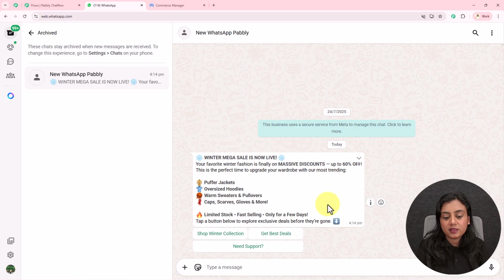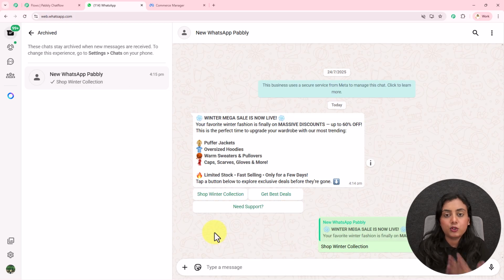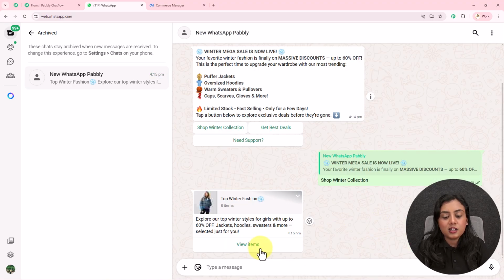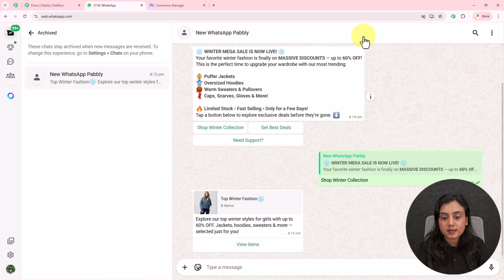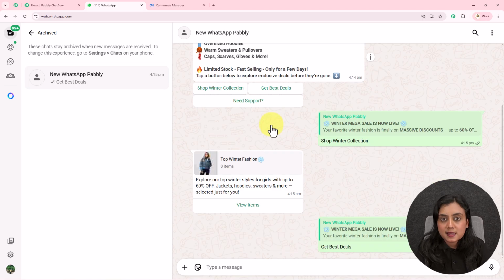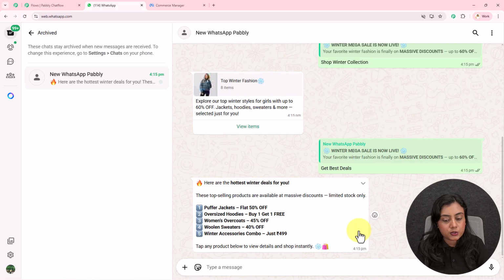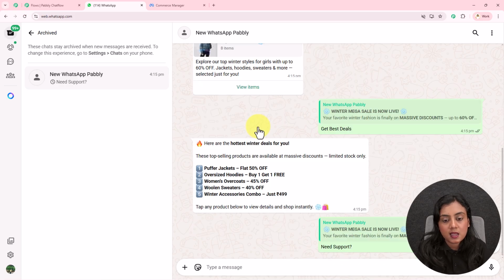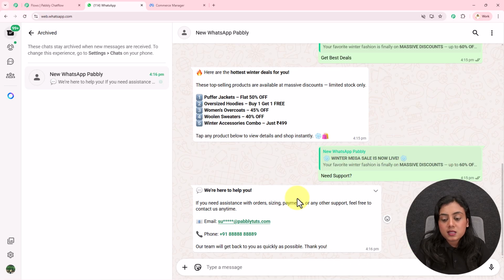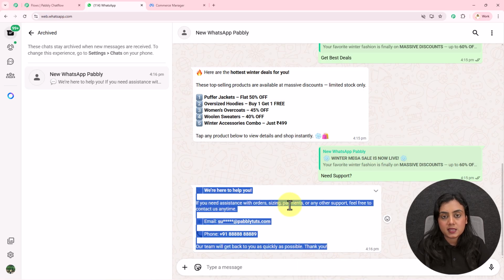Let's suppose I want to see the winter collection, so I'll select this option. As soon as I select it, you can see the entire winter collection in front of me on WhatsApp. If I want to see the best deals, I'll select this option, and I can see the best deals of winter collection again. And what if I want to contact the support team of this business? Simply by selecting this button, I have received the support team details as well.